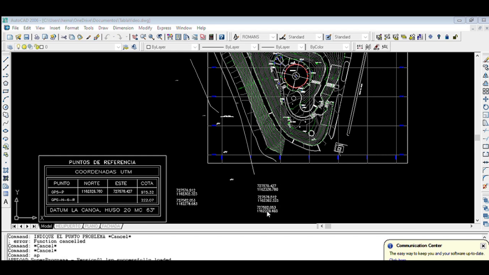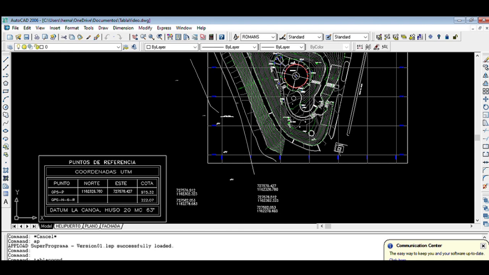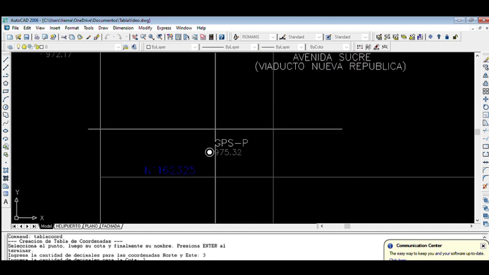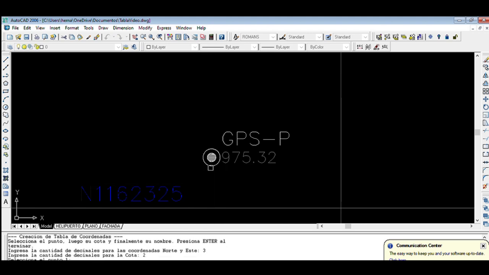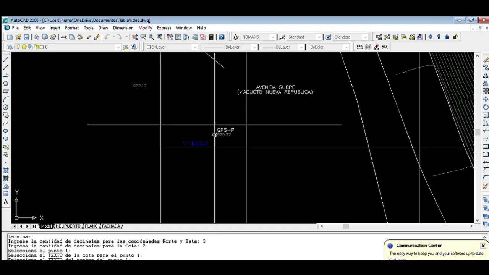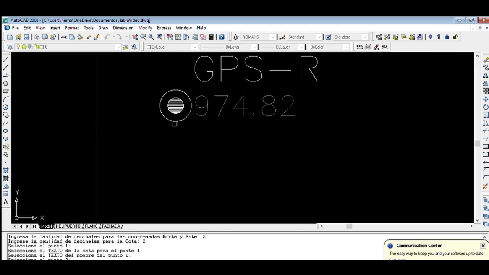Again, the program is loaded. You type TABLACOORD. You indicate the number of decimals for the coordinates and for the elevation. Now, we are going to take the information for each problem point. Coordinates, click on the elevation, and click on the name. The same with the next point, coordinates, elevation, and name. And the same with the last point of this example, coordinates, elevation, and name.